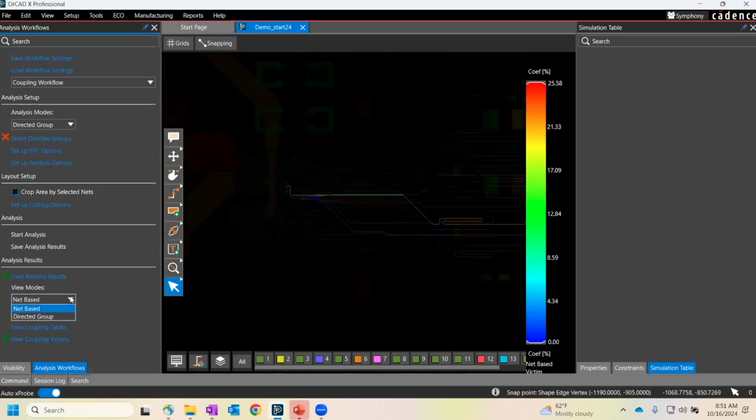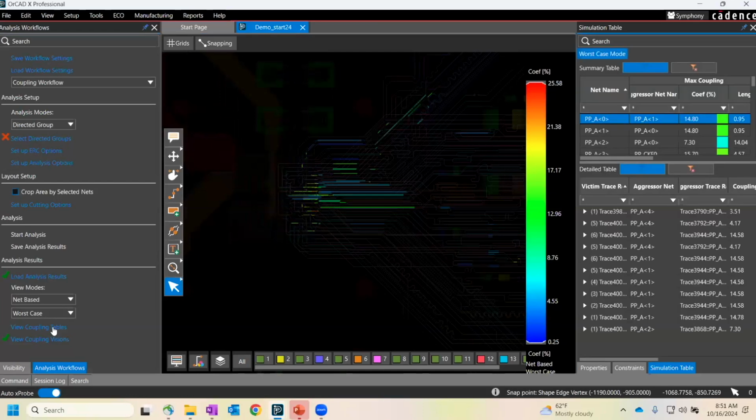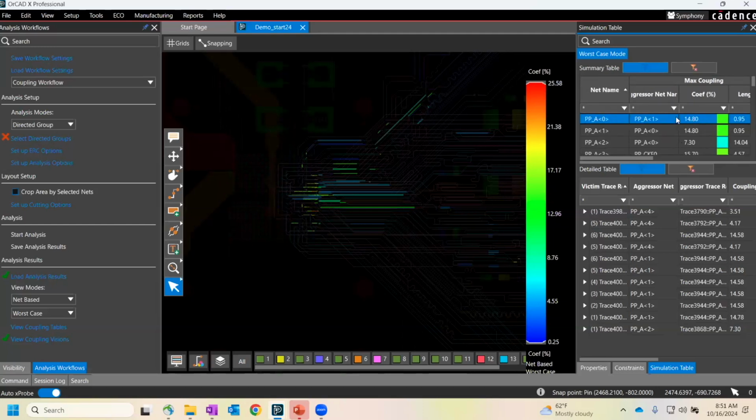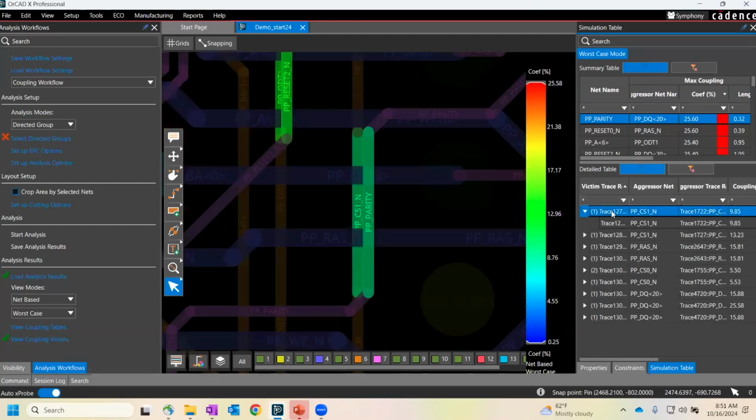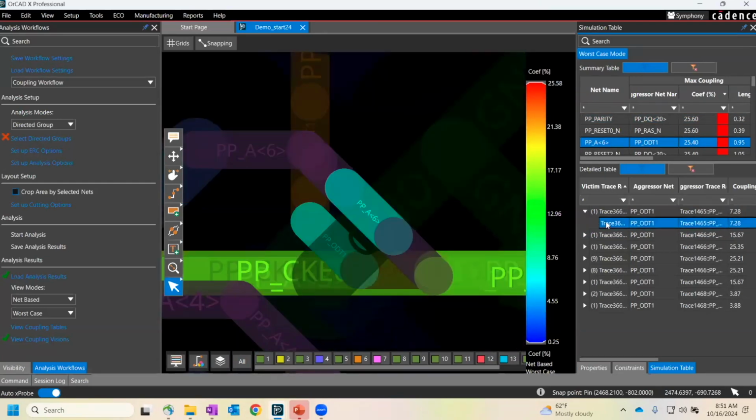reroute, stuff like that. And also you have the coupling tables, which again are going to show you the nets, the aggressor, the coupling coefficient, the length with that coupling coefficient, and the coupling index. So if you wanted to find the net that has the highest coupling coefficient, you could find that there. And then you can navigate in to find those particular trace segments in the design that have the highest coupling coefficient. Okay.